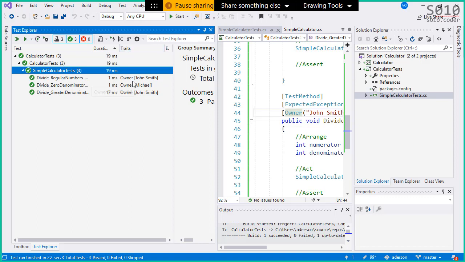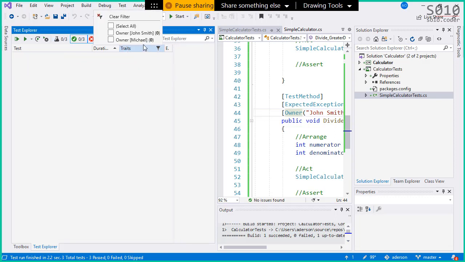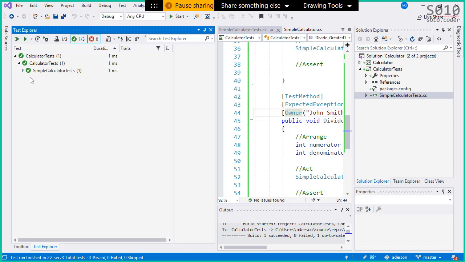Look, traits. Now I can filter this. Yes, you see, now I can filter and say I only want to see tests that belong to Michael, and it filters that. Or I want to see tests that belong to John, just John. I only see 2 that belong to John. So again, those are additional information that you can add.